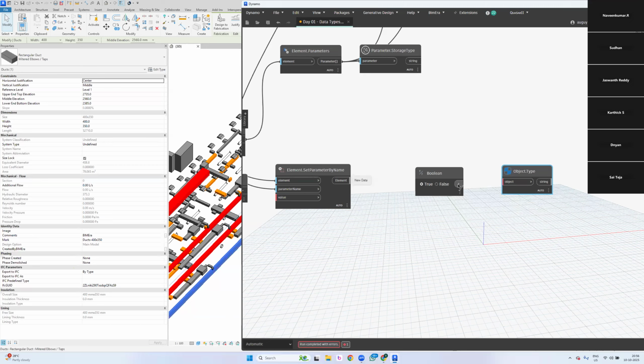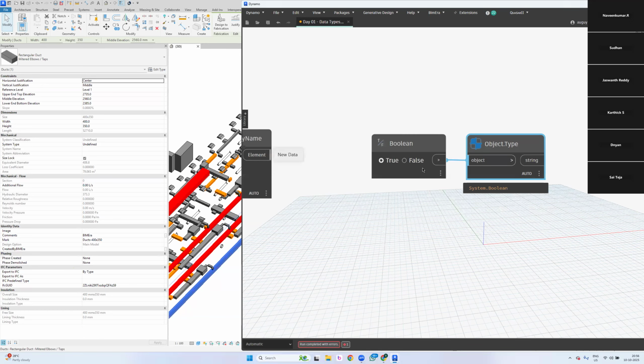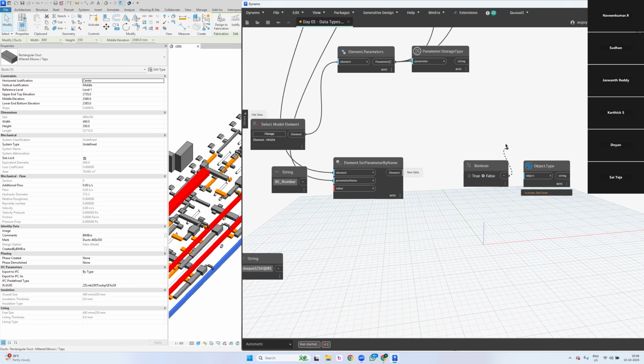When I connect this to this, what is it saying? It is Boolean, true or false. Booleans will be represented as 1 and 0, bro. So 1 means, yeah, I have something with me. 0, I don't have anything with me. So negative statements. Let's see how to use this object.type now.